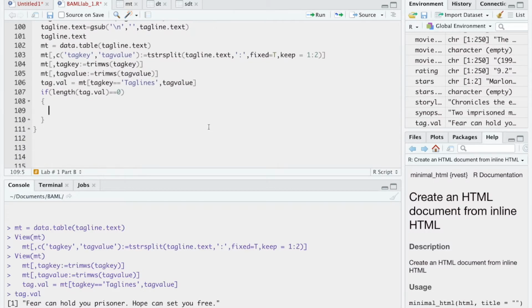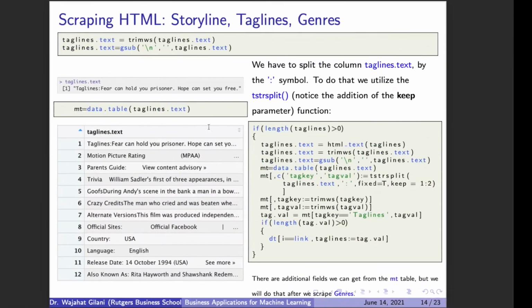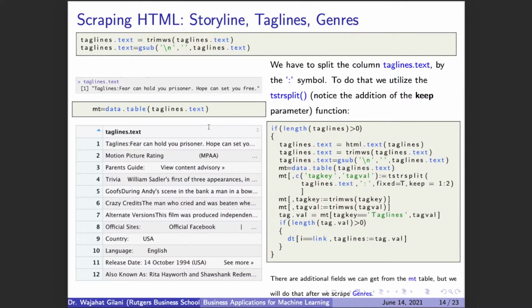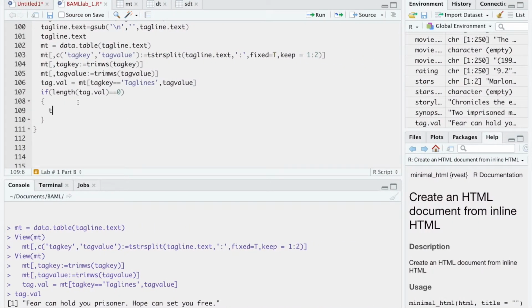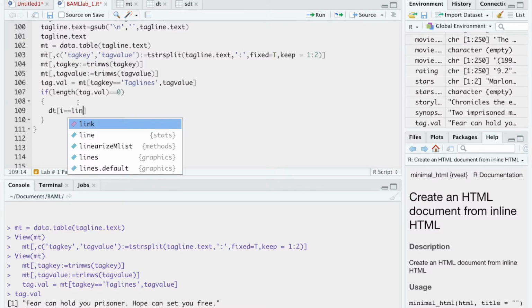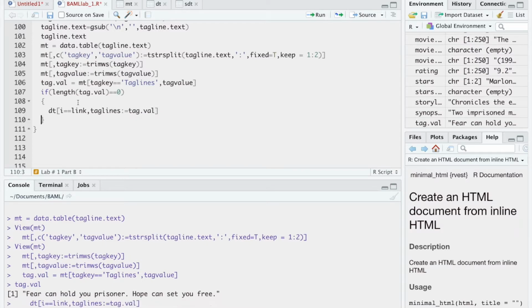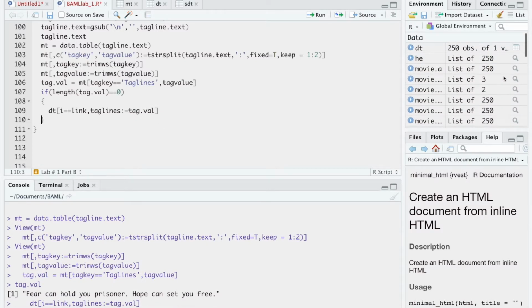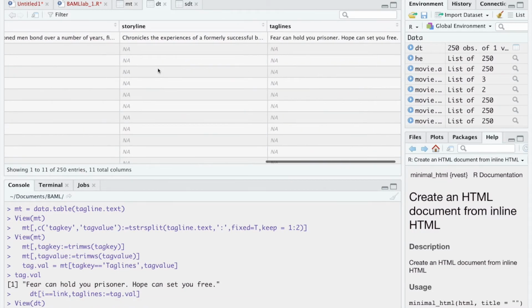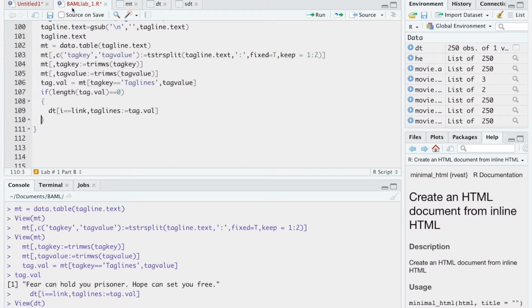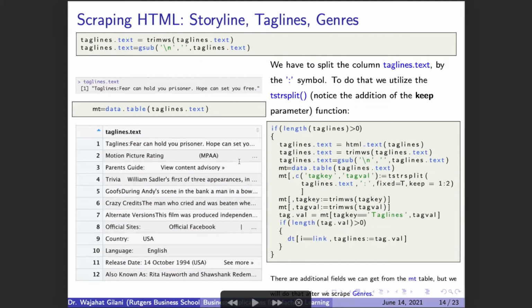And then we'll go ahead and update, just like we did before, link, tagline, in this case I call it tagline, equals tag.value. Done. Right? My DT, boom, taglines. All right. Now we just need to get genres.